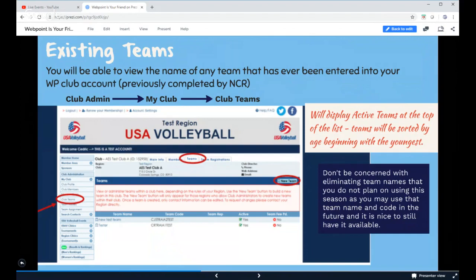And every team that's ever been a part of your organization, even though you haven't been using WebPoint before, they have been entered there. There's just not any rosters on those teams, but you're going to be able to see the teams there. The teams that are active will display at the top of the page, and it will be beginning at the youngest ages all the way down to your 18-year-olds.